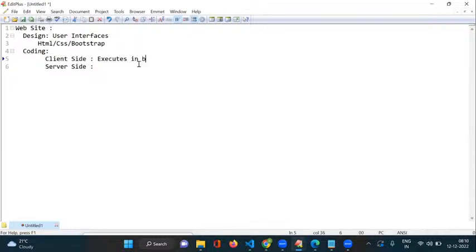Client side script executes in the browser. Server side script executes in the server. So in development, we have client side scripts as well as server side scripts. For example, Facebook or Google: when we are accessing any website, that website downloads the client side code into our system, into our browser, and in our browser it executes. But server side script executes on the server, and only the result is downloaded into our system.